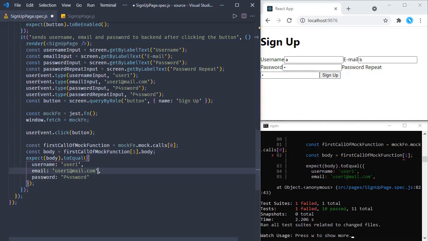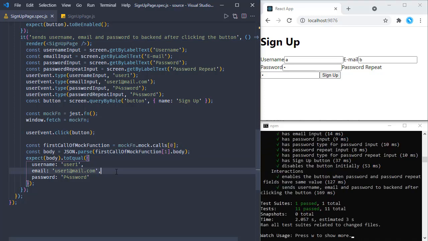So we are comparing it to an actual JSON object, so let's make sure we convert it back to JSON by JSON.parse, and we pass the body we are taking from the fetch. Let's save this one. Now our test is passing. The mocking is a useful technique to make our test run in a predictable environment, but as we can see here, it is directly related to our internal implementation.